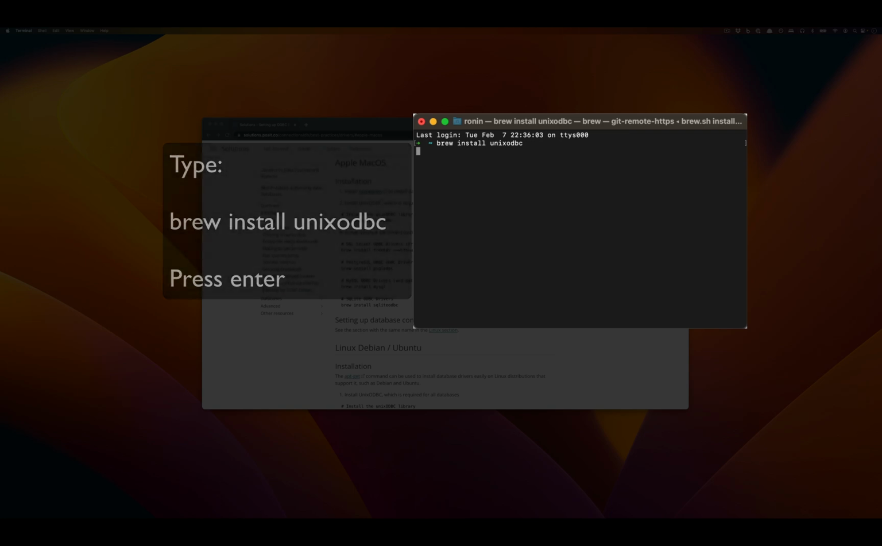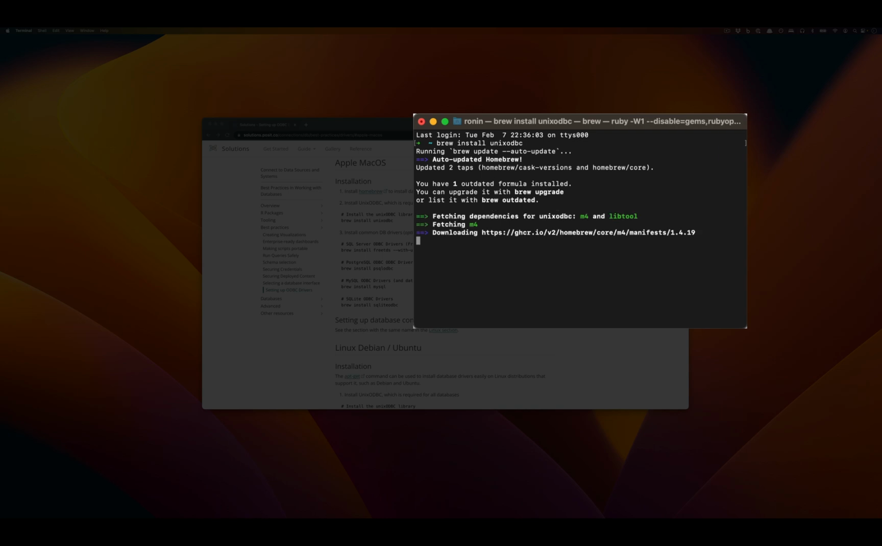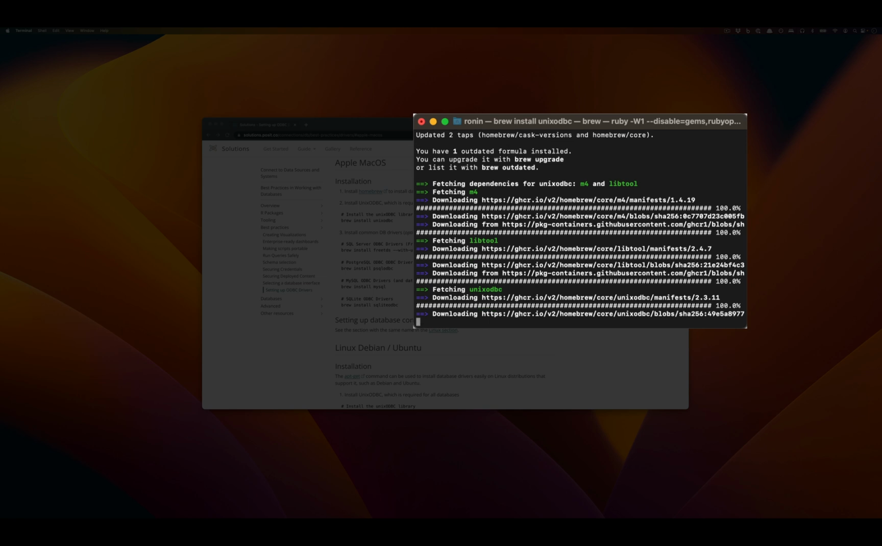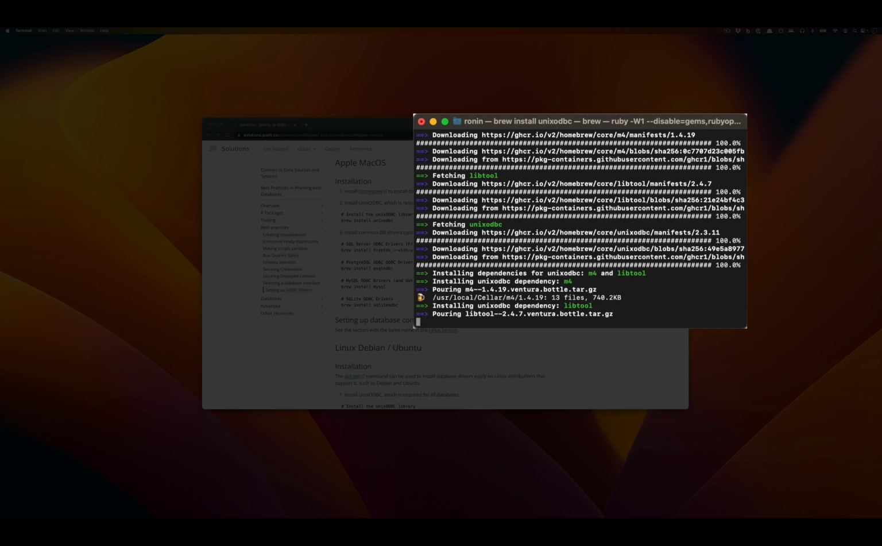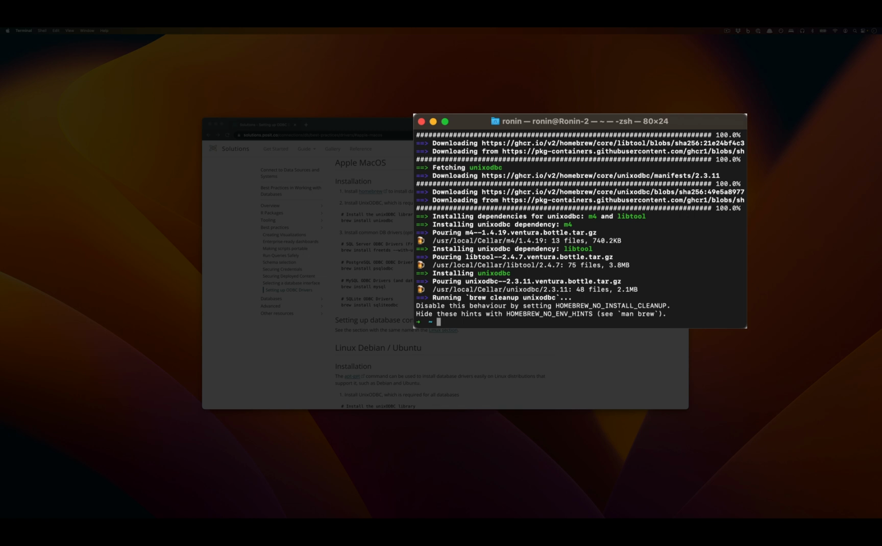What's going to happen next is brew is going to check to see if there are any upgrades possible, and if there are, it'll let us know. Then it will begin the process of downloading and installing the requested package. So now we have unixodbc installed on our system.